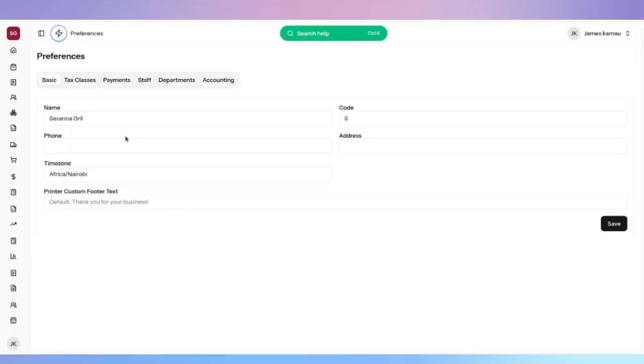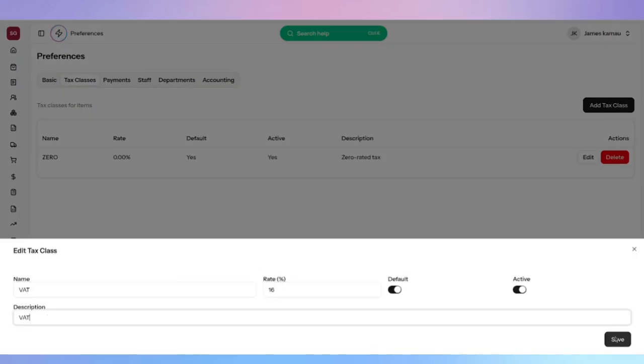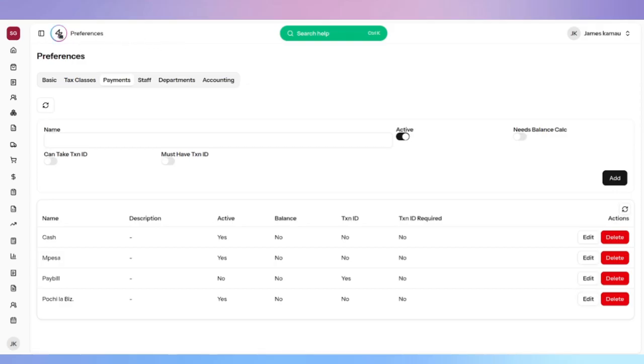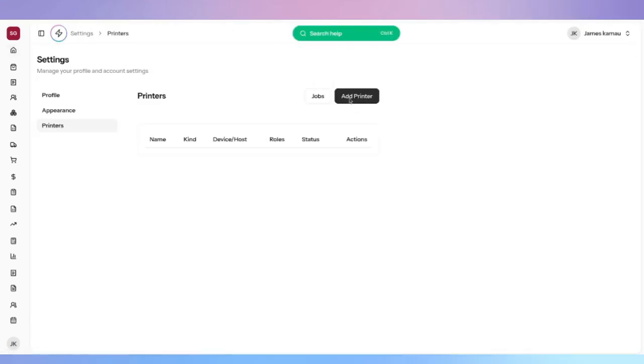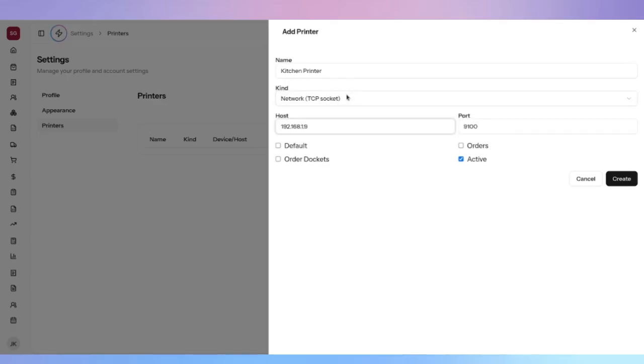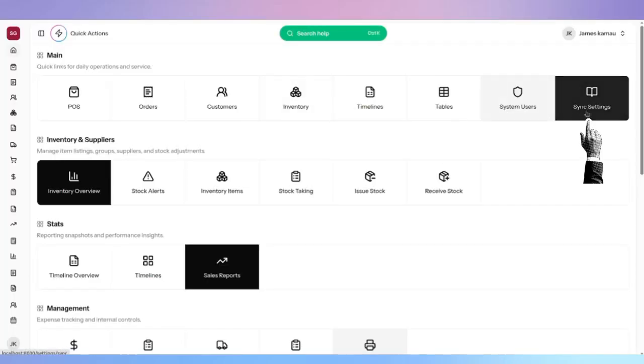Finally, we have preferences. We have basic details, tax classes that manage the tax class that appears when creating items. We also have payment methods. We have printers. You can add a new printer, configure a printer, reformat a printer, and test printers from our printers module.